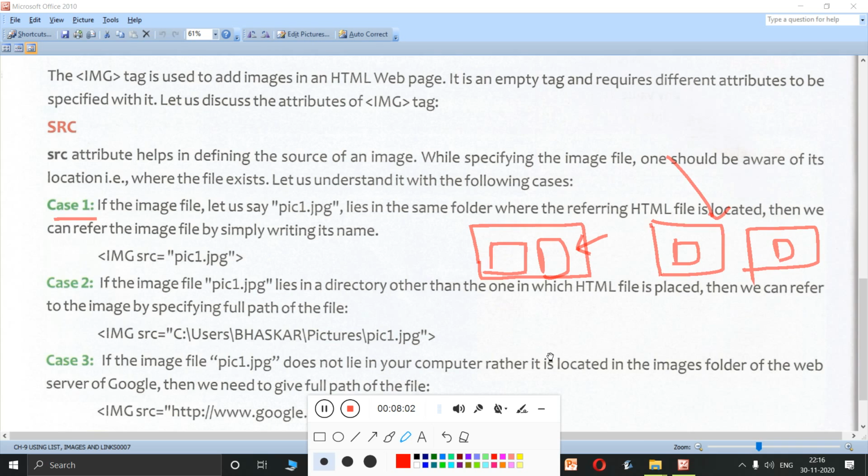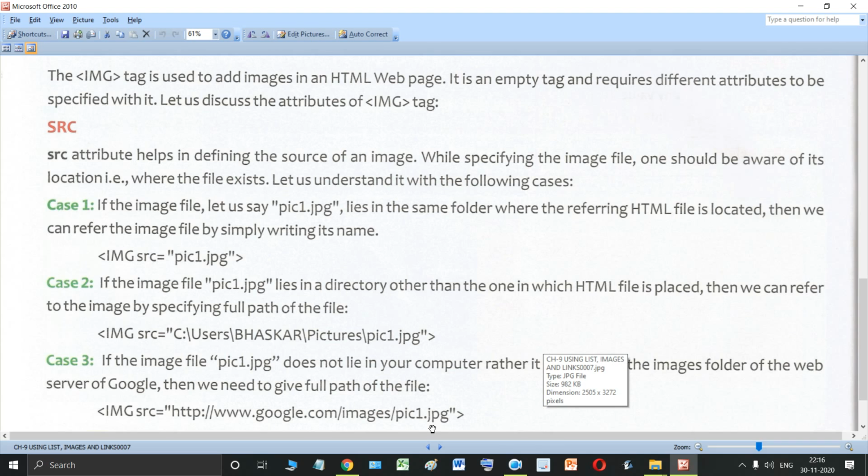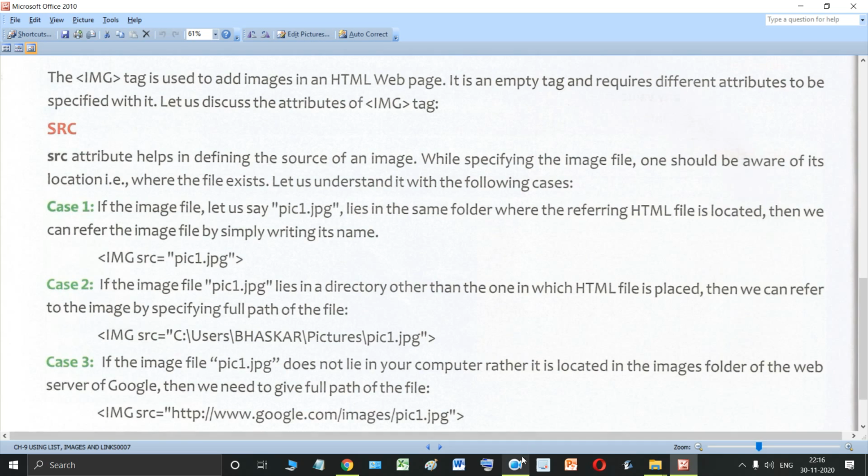And in the third case, the image file will not be present on your computer, but it will be present on the internet, on some web server. Somewhere on the internet, on some computer, this image file will be saved, but it will not be in your computer. So these are the three cases. Let's talk about case one. Let me show you case one with the help of an example.